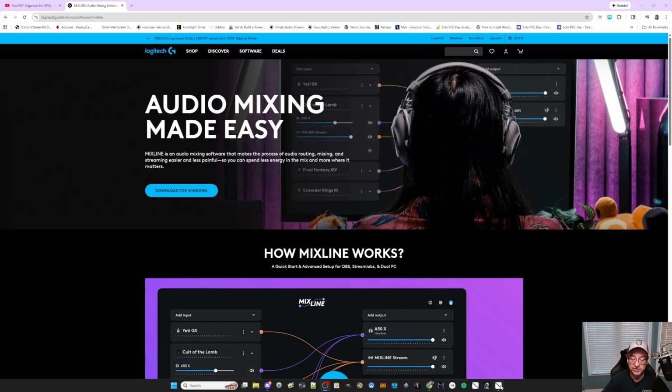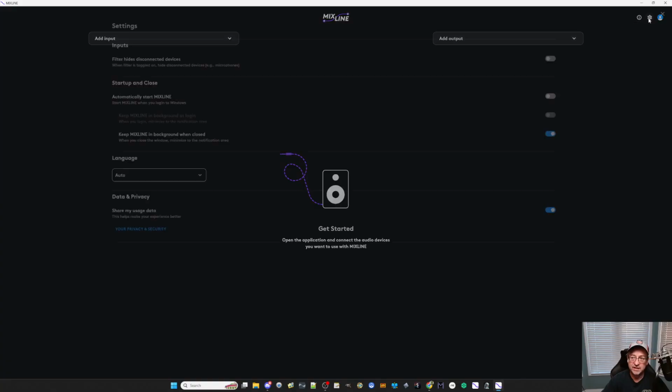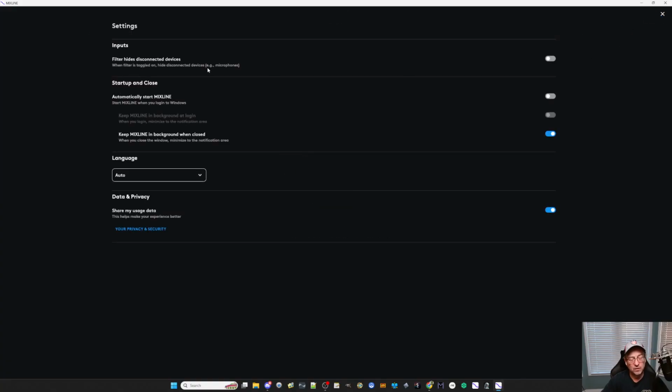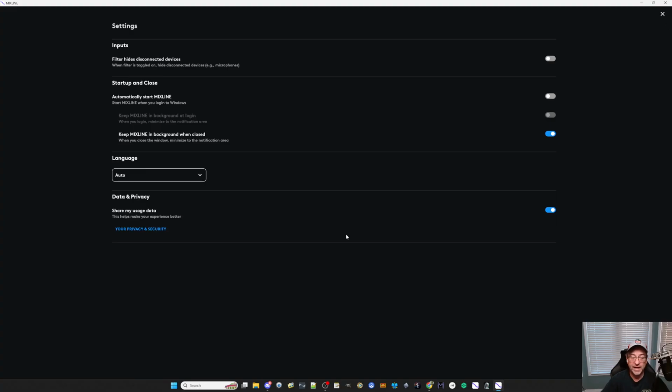So just make sure you do that right away. So let's jump into the software. When you first launch Mixline, it's going to look something like this. Very plain, nothing here. The top right is where you're going to see the account. So again, make sure you've logged in. There are some simple settings. If you want to hide disconnected devices, if you want this to start on startup and use it all the time, you can click here. And if you want to keep it in the background at login, so there's just a handful of very small things. It looks like there's a lot of different languages. So that's great. And I'm allowing it to use my data. Obviously, you could turn this off if you want.